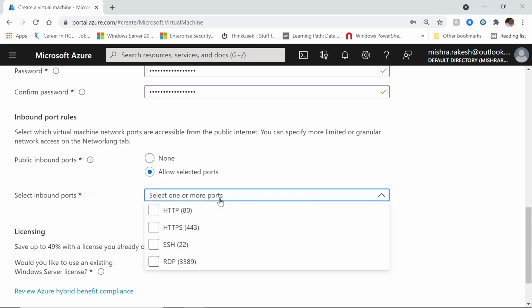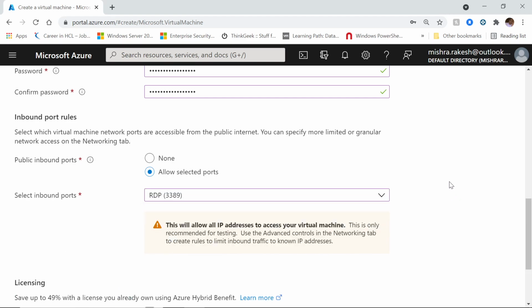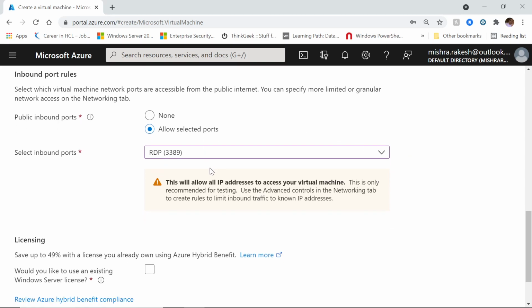So I am taking, since it's a Windows VM for RDP purpose, I am opening 3389. So this 3389 port will be open for public. It will be open on the public interface. So anyone can access this port. So just make sure you know it.